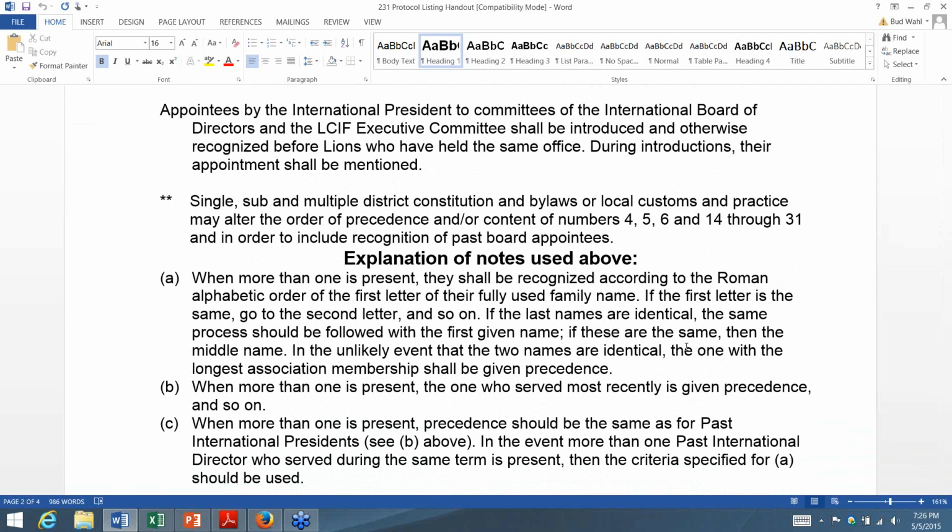Now let's take a look at the explanation of notes. When in doubt, it has been acceptable in many districts to recognize individuals based on an alphabetical order sequence. However, when it is individuals of the same level that are in offices of, say, past international director or above, it is important to consider option B, which is that the most recently one who has served is given precedence, and so on. We in District A15 adhere to that option when possible.